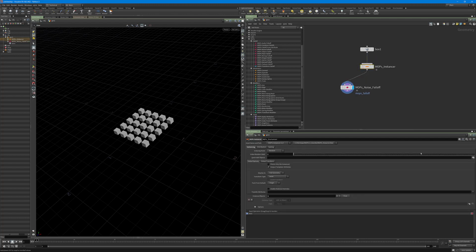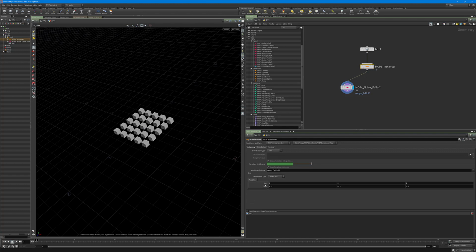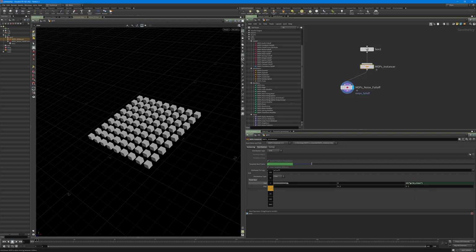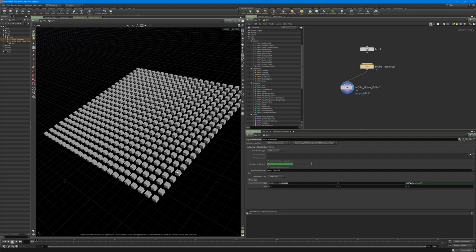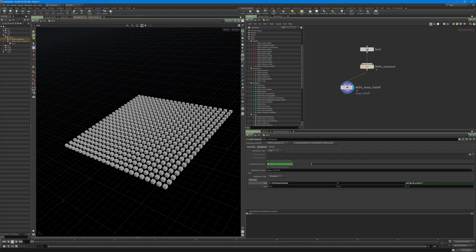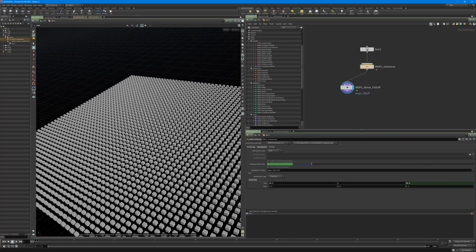And let's add a lot more points to this. So we can go under distribution, and we can change the size of the grid. I don't want to create a volume type operator. I just want to do the X and Y on the plane. So I just double clicked on that and dragged and dropped it over to there to create a relative reference. And now I can create a huge grid here of boxes.